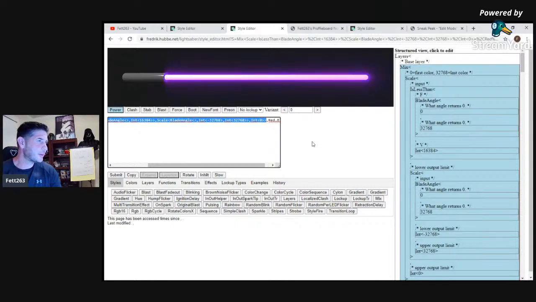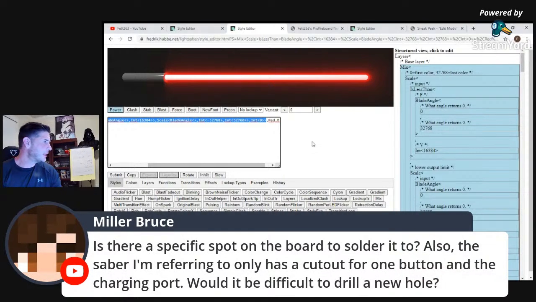Specific spot on the board. Miller, Bruce, your question on... So the manual has all the pinouts and the wiring diagrams. That's probably your best place to figure out what you're soldering to. You definitely want to make sure you're hooking the right thing up to the right place.